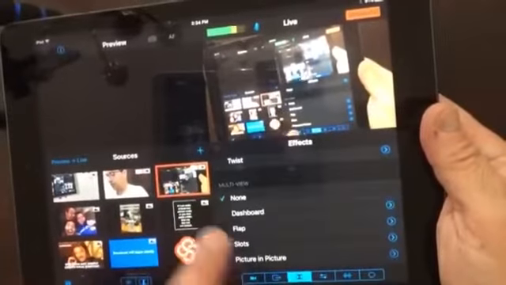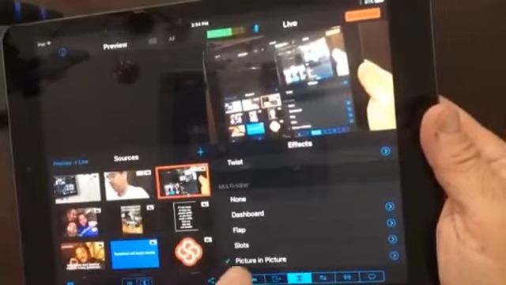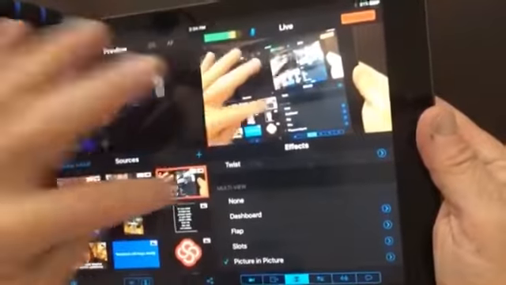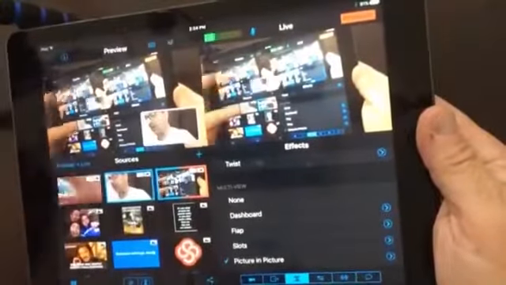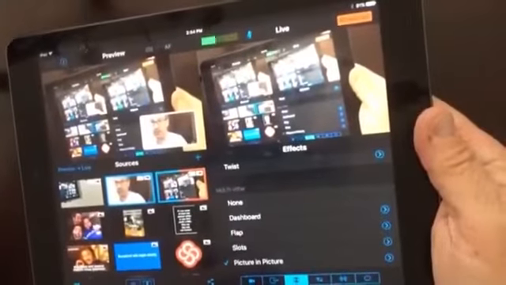Perspective's a little off there. There we go. Or I can go to the multi-view section and click picture in picture, and now cue this up and then put me here in the corner.